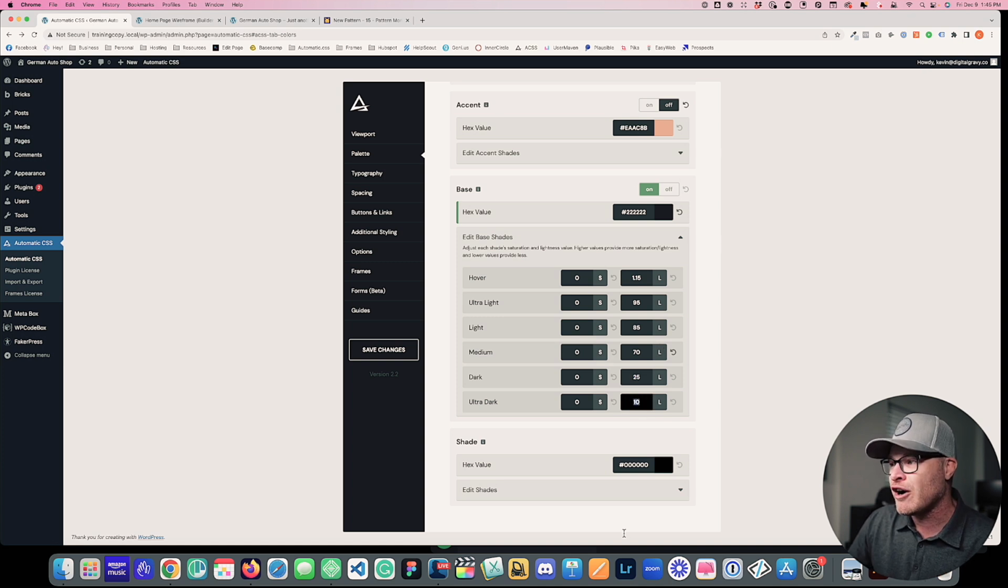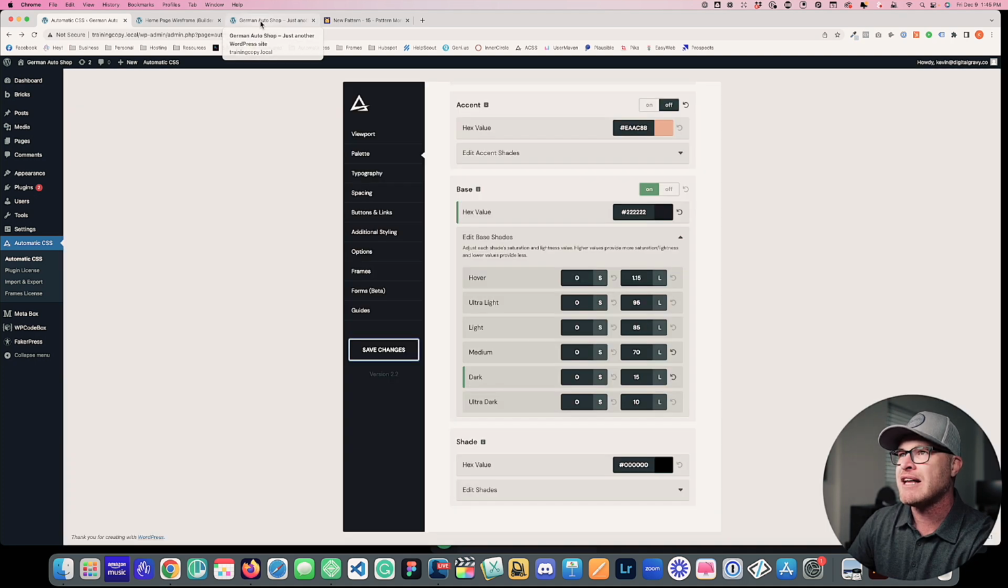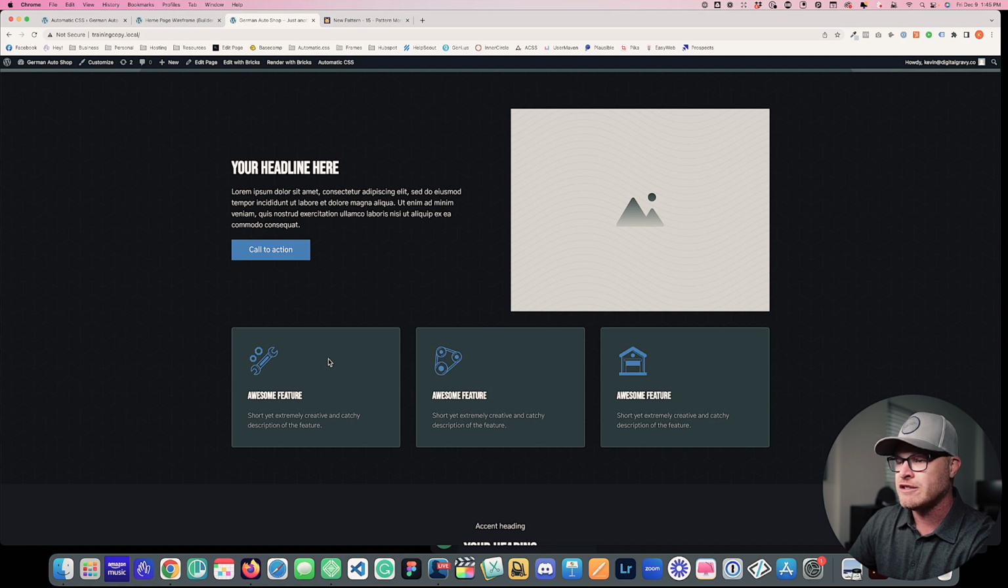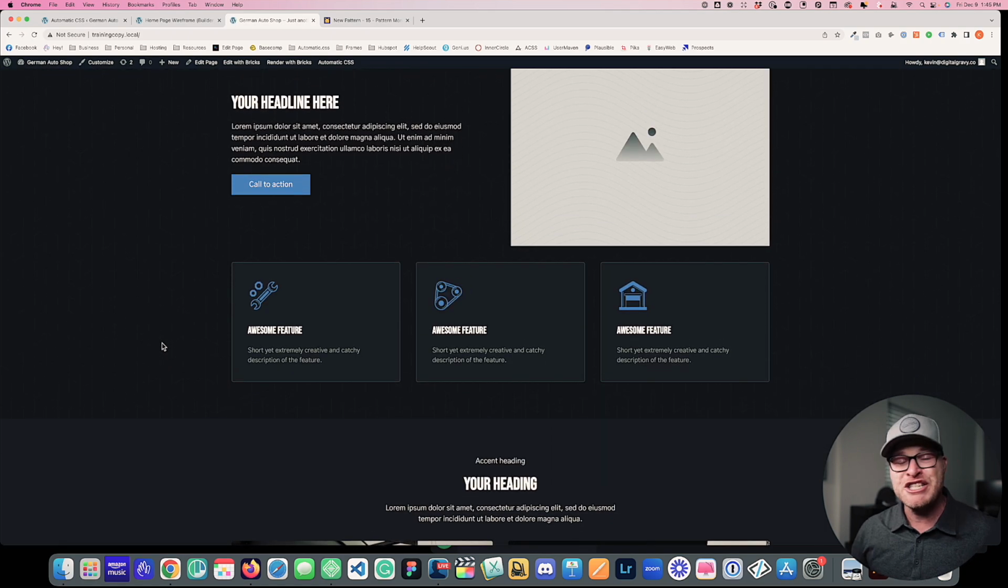See, my ultra dark is at 10% lightness. So if I make my 25 closer to my 10, they'll come closer together. I don't want them to match, obviously, because I want them to be different, but I don't want it to be so light. So maybe I'm going to go from 25 down to 15 and we're going to hit save. And now we're going to see what that does to our cards. So I'm going to refresh and look at that. So it just changed and it changed everywhere I've used that color. So that's looking pretty good.